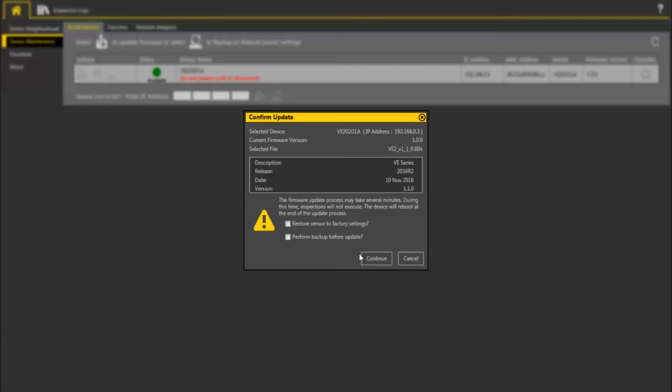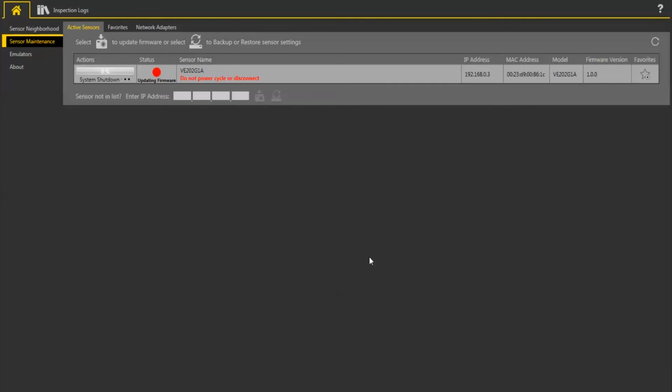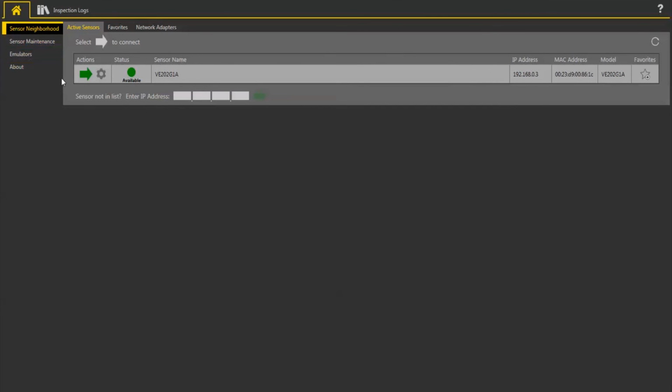Press Continue to begin the firmware update. Do not power off your camera or close the software. Upon completion, the camera will reboot. The new features are now available on your camera. Press the green arrow to connect.